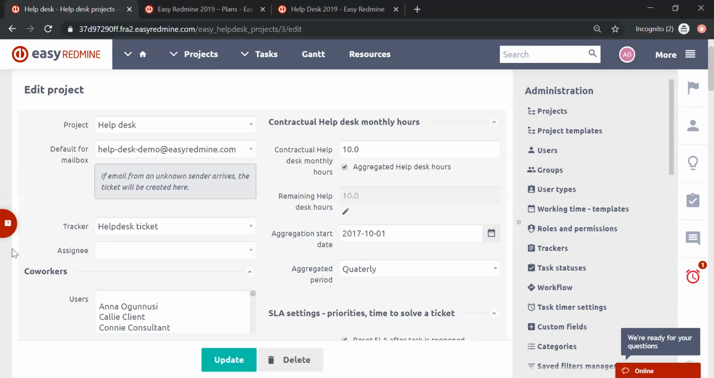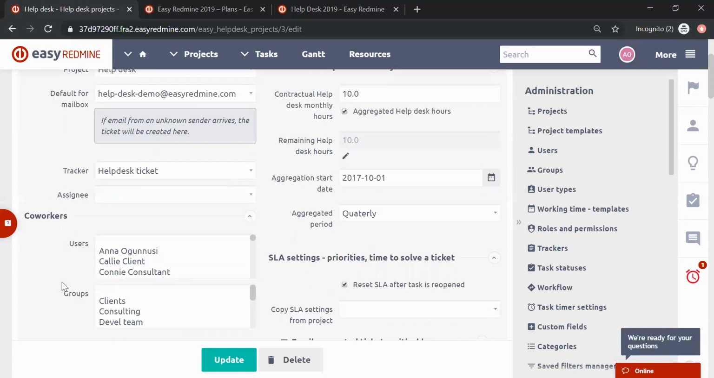Then we can also have co-workers. So if we have an assignee, we can have a co-worker on the ticket. We can have multiple co-workers, both users or groups.